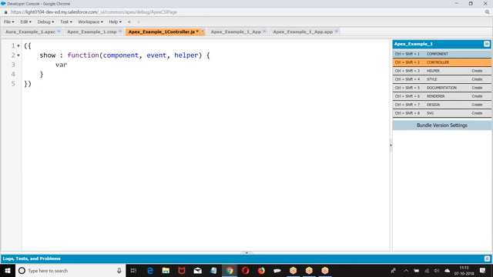Where you can define anything. Action is the name of the variable. Action is not a functionality. Action is the name of the variable, where action equals component.get("c.") and the method. Every method should be asynchronous. $A.enqueueAction(action).